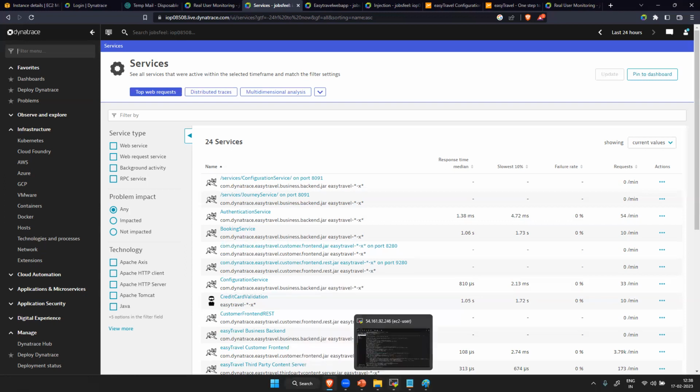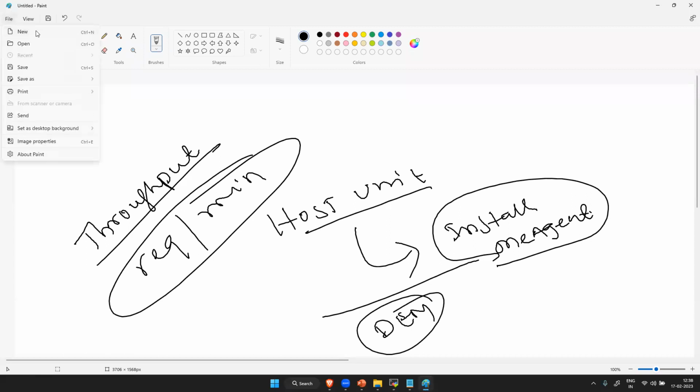There is a concept called management zone. How many people are aware of that?